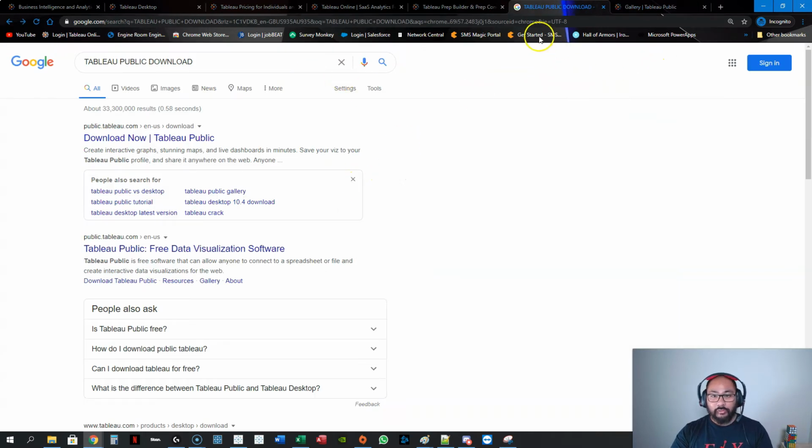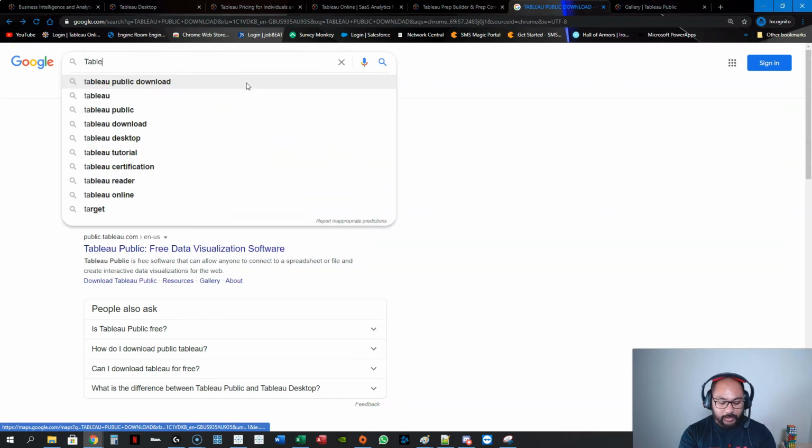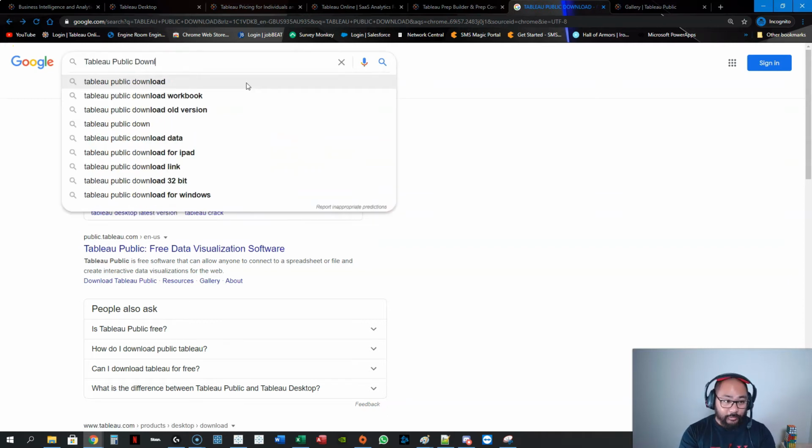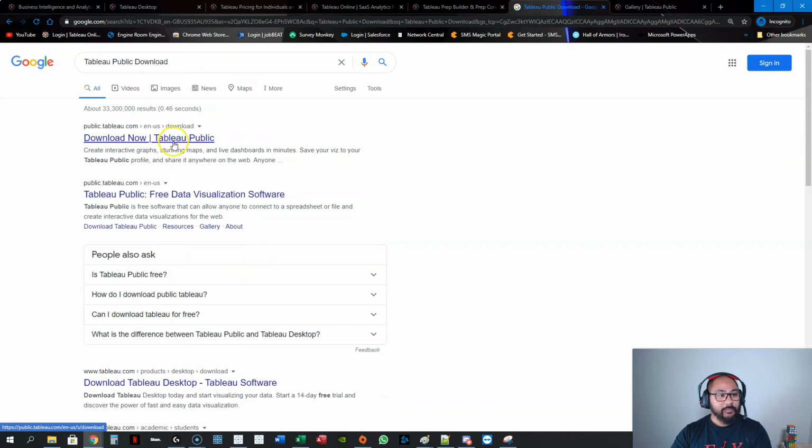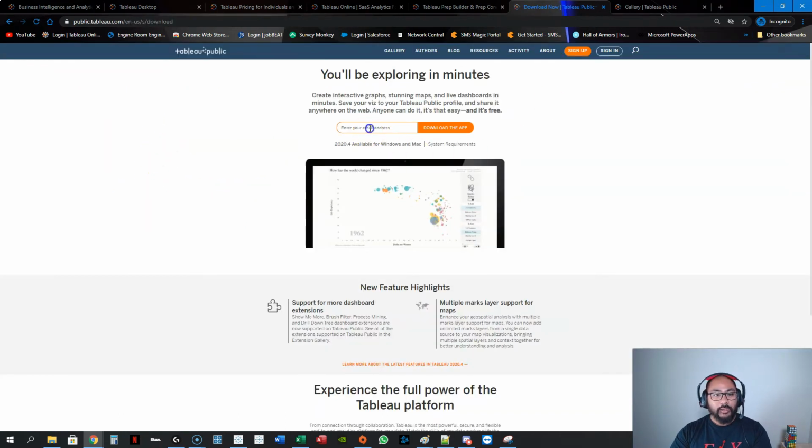If you want to go ahead and download on your own, or you're showing someone else, the easiest thing to do is just type in Tableau Public download. If you type that in, you're going to come to this page. You type in your email address and an installation file will download. From there, you just double click, follow the prompts, it installs, and you're ready to go. It's very simple. You haven't got a lot of small files.